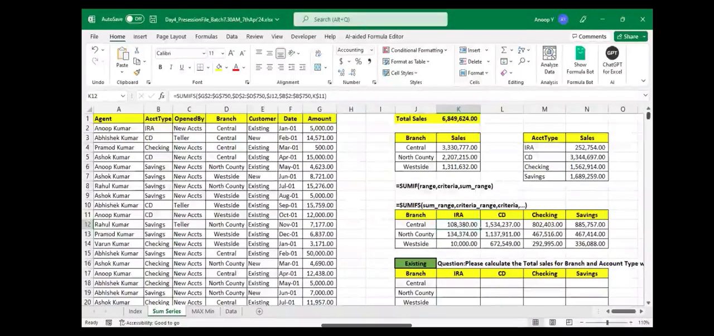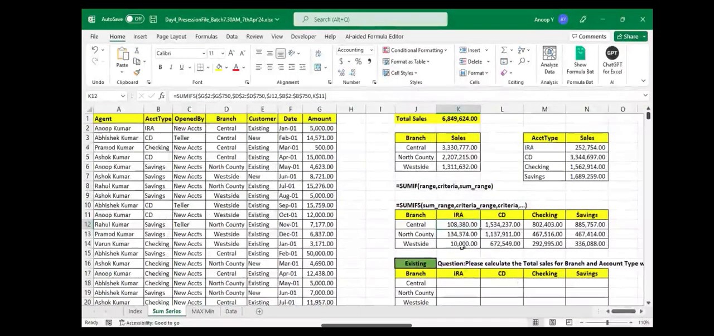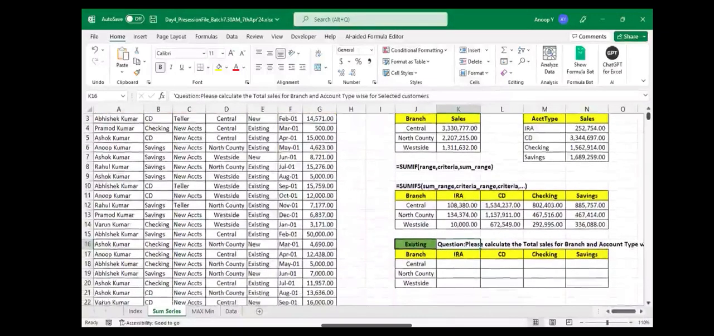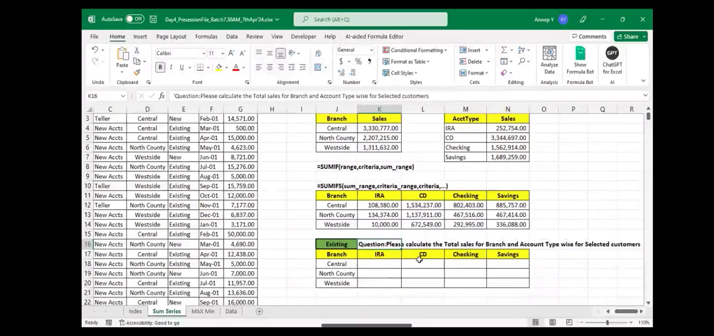Okay, this one. And now just solve this also, and here below is the assignment. So you can see the question I have written. Let me explain you. It says, please calculate the total sales for the branch and the account type wise for the selected customers. So earlier what we have done, we have identified that in which branch for which account type what sales has been done.